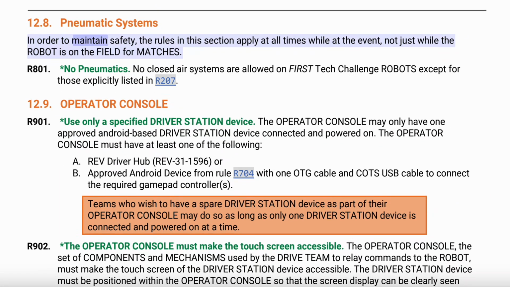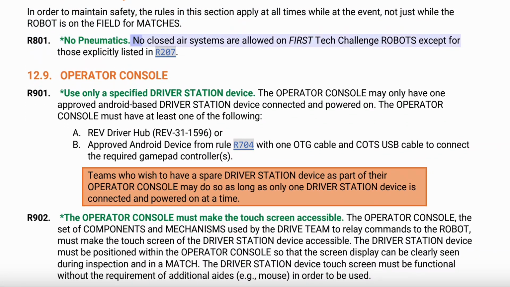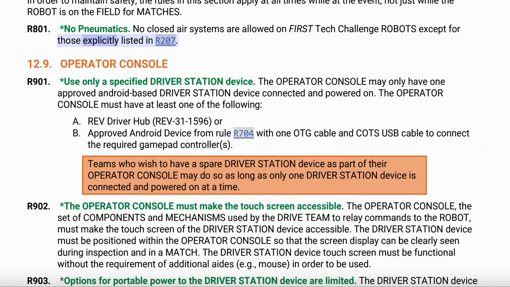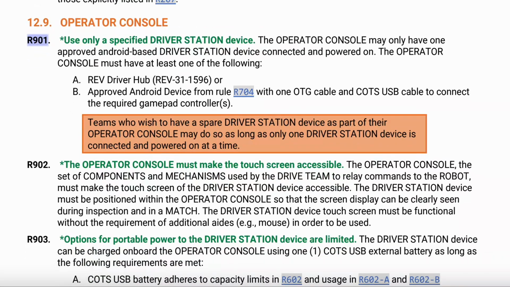In order to maintain safety, the rules in this section apply at all times while at the event, not just while the robot is on the field for matches. R801. No pneumatics. No closed air systems are allowed on FIRST Tech Challenge robots except for those explicitly listed in R207. 12.9. Operator console. R901.